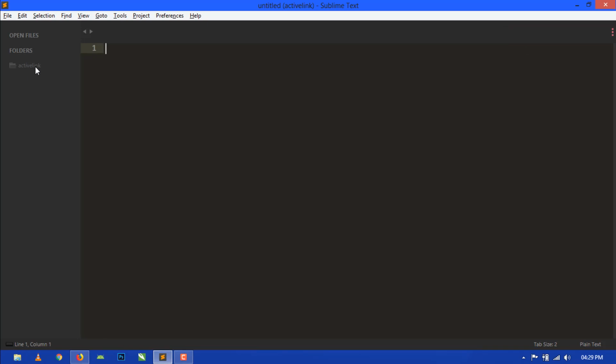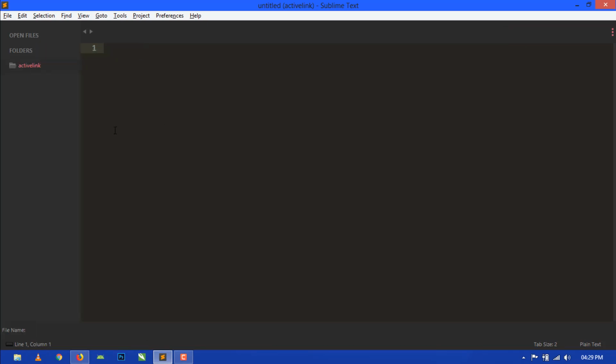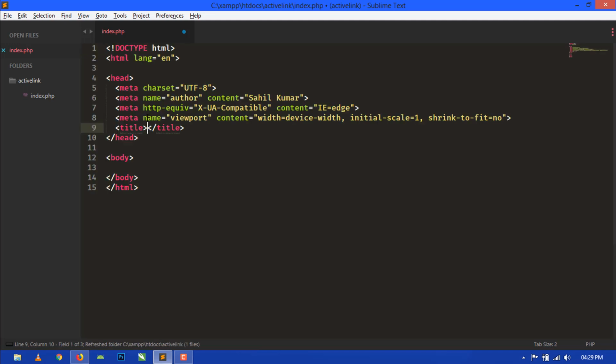Now inside this folder I'm going to create an index.php file first. So here we will just write HTML5 basic structure, and here we will write the title of the page. So we can write home page here, and now in the body we will include our header file.